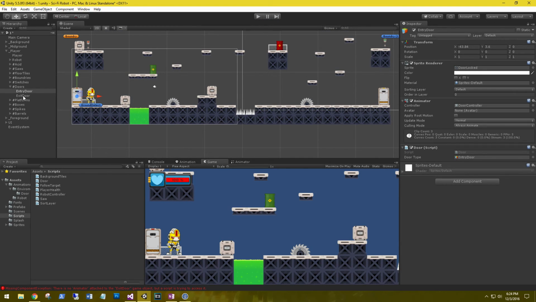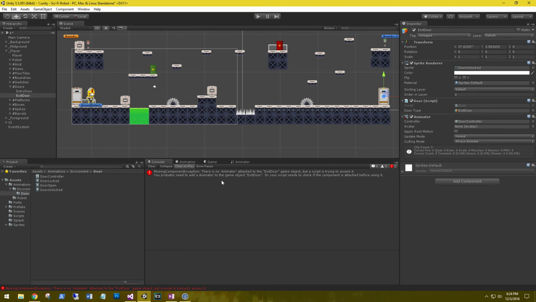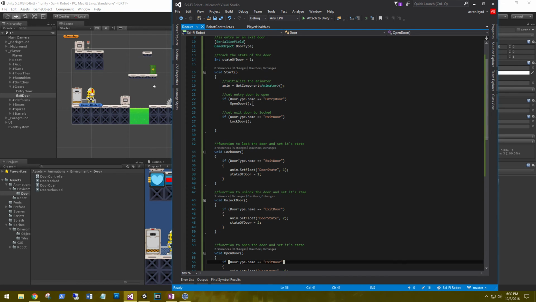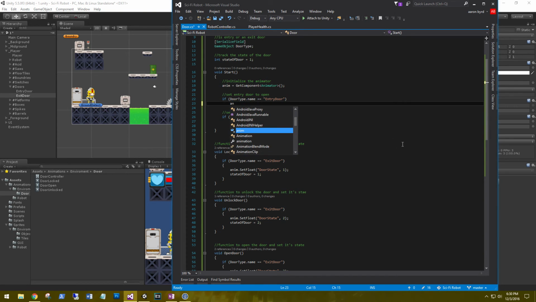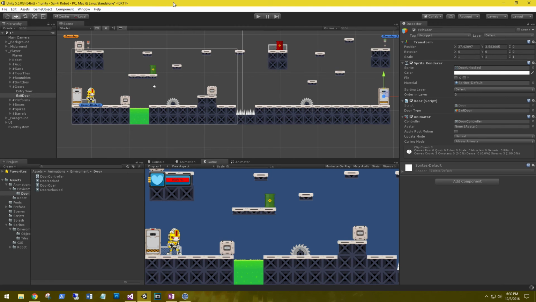No animator on the exit door. So on the exit door, let's add an animator. And let's go to our door controller, pop it in there. Let's go ahead and clear that message, go back to our game, and let's play it again. So on the entry door, we're just going to call the animator. So we're going to say animator.setFloat door state, and we'll set that to 3. And that should resolve that. So let's save that. Let's go back. Alright, let's play it again.